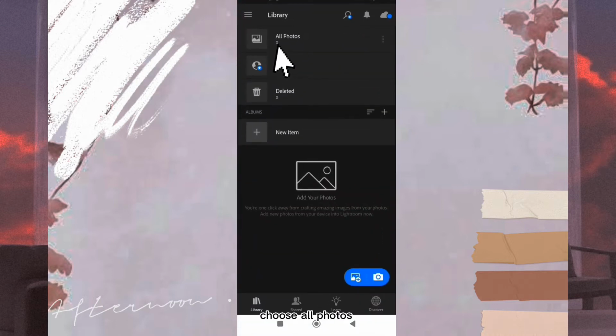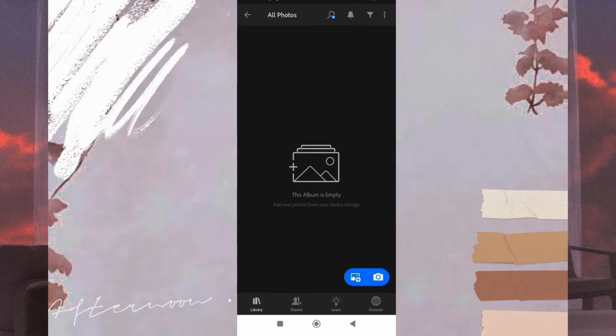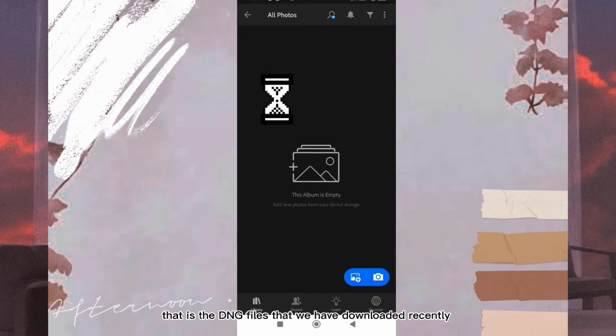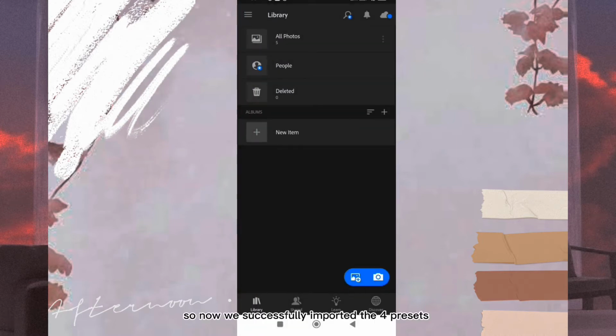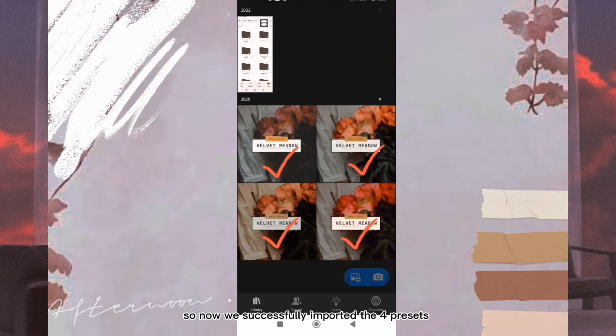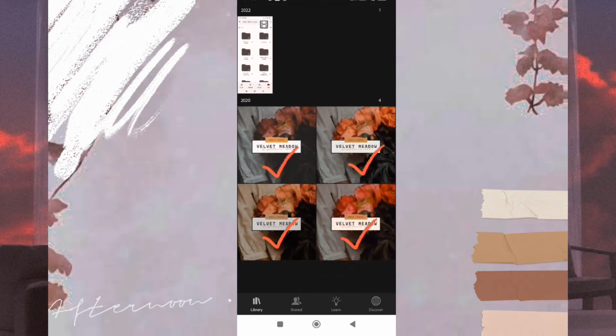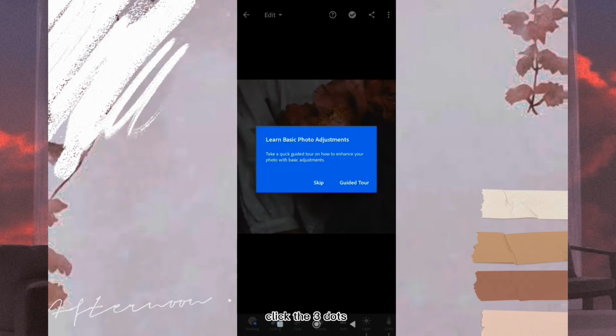Choose all photos and then click add photos. There you go. You see all the raw files. Select the raw files, that is the DNG files that we have downloaded recently. And now let's wait. So now we successfully imported the 4 presets.